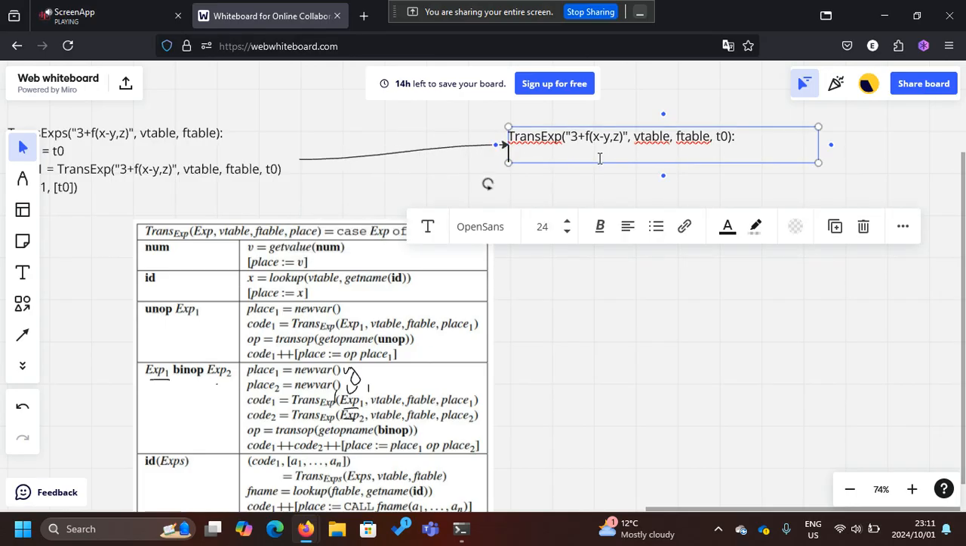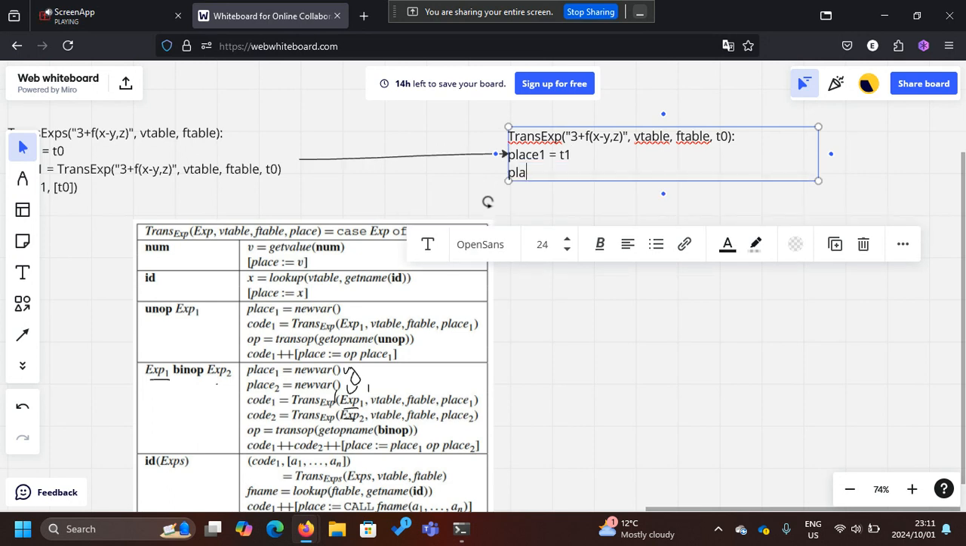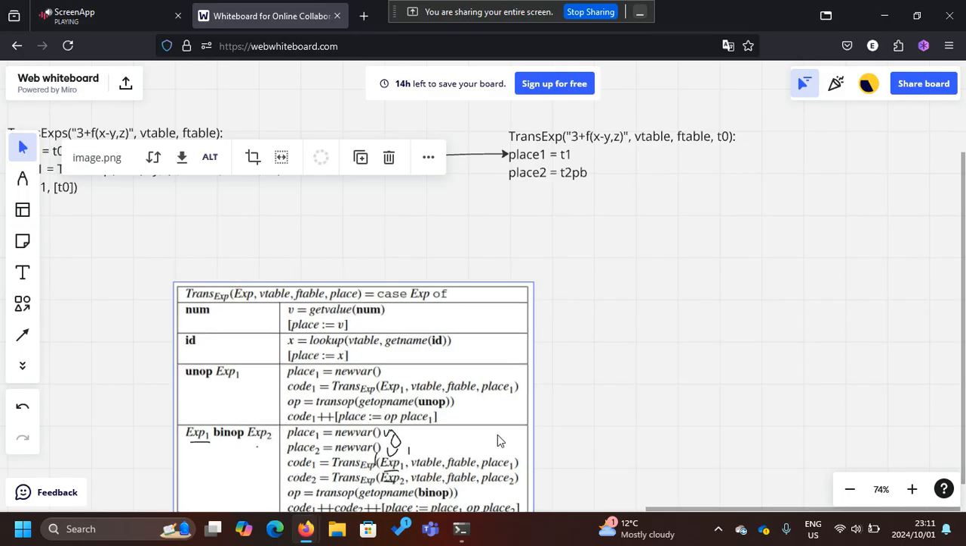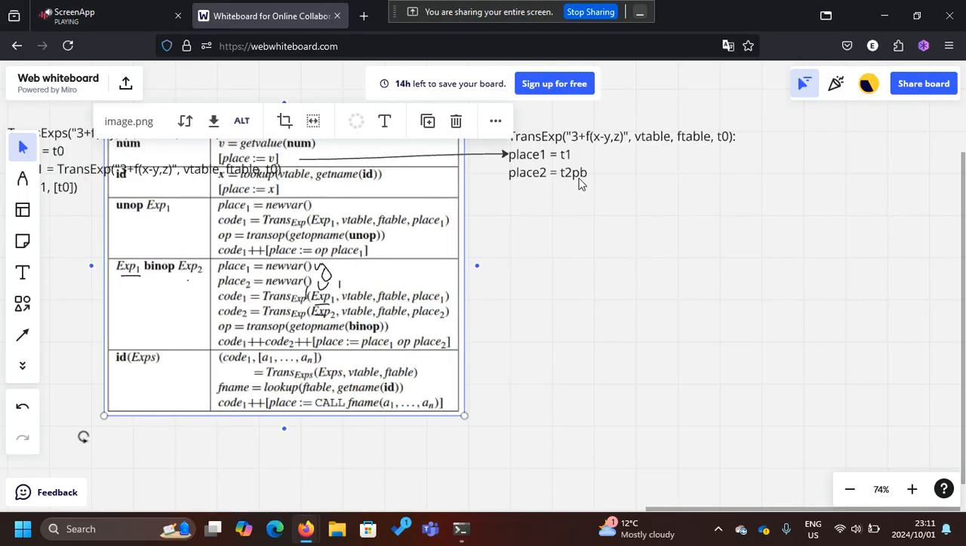And now we're going to put place 1 and we're going to set it equal to new var. And new var is going to be T1. And then place 2 is going to equal T2. So I'm just following the code for this one. I'm just following the code from here, in case you're wondering.